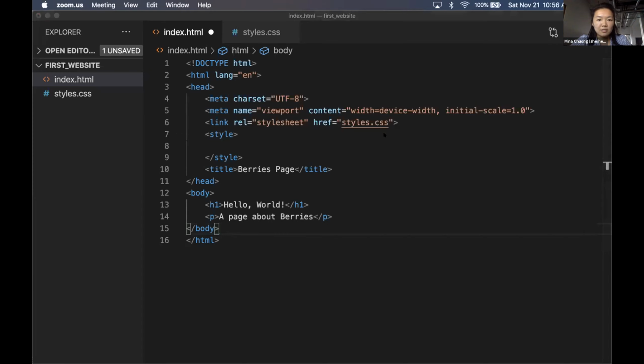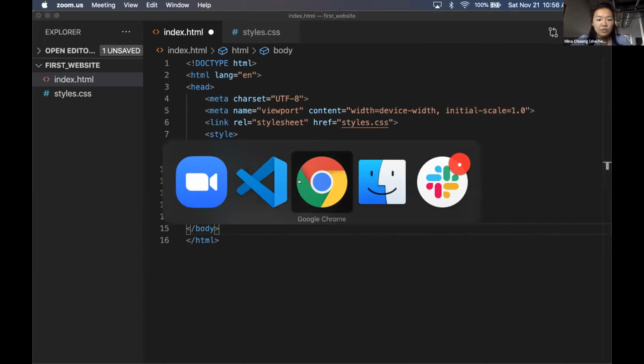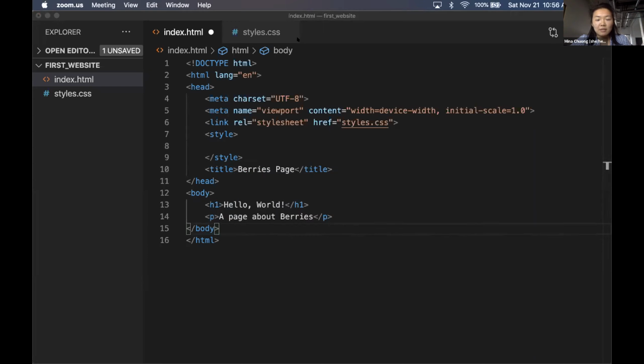Very good question. But again, I do also want to stress that the reason why we're separating the two is because it's actually often a lot easier to read when all of your styles are in one document and all of your structural concerns are in your HTML document. Very good question.